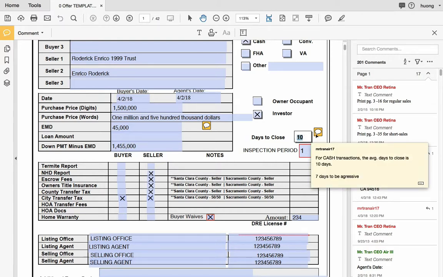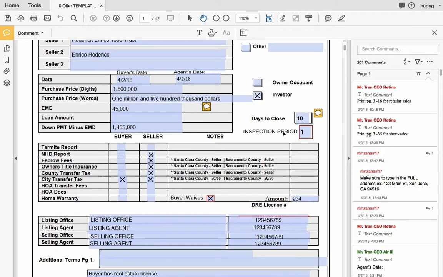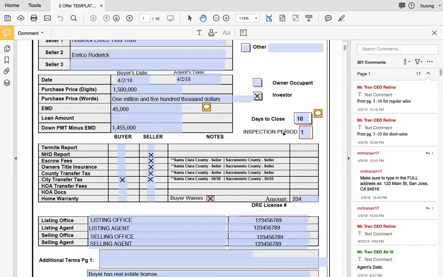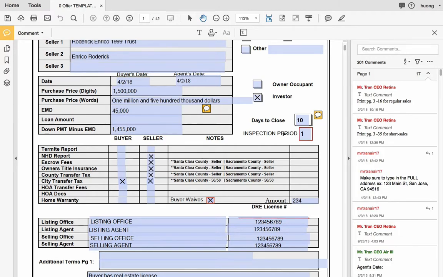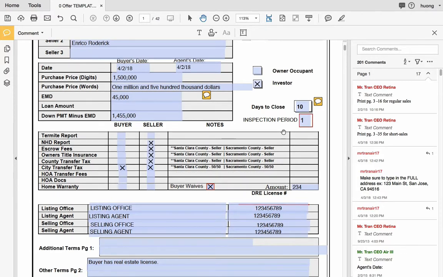Days to close, pretty standard. Just leave 10 days, right? If you want to be really aggressive, you can do 7 days. Or if the seller needs more time, if the seller wants 30 days, that's fine too. More time for us, the better. But initially, we'll just submit 10 to make us look more serious.